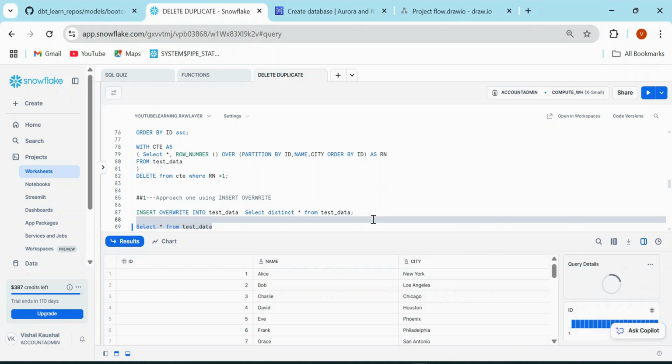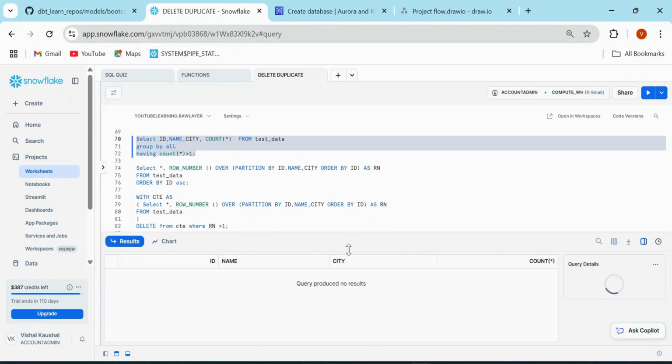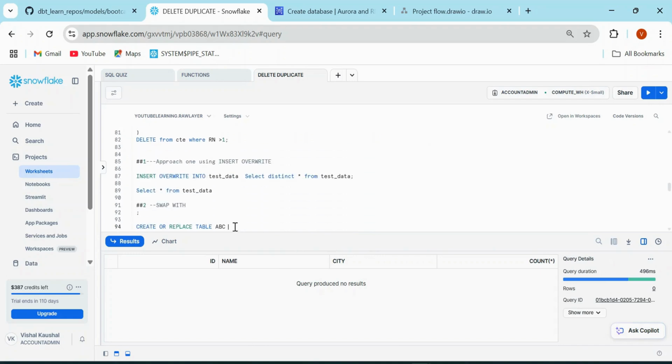Select star from test data. Now, if you look at it, we do have 40 records. And if you wanted to find out the duplicates, you can run the same query again and it should return me 0 records, which is completely fine. So the first approach which you can perform is insert overwrite.